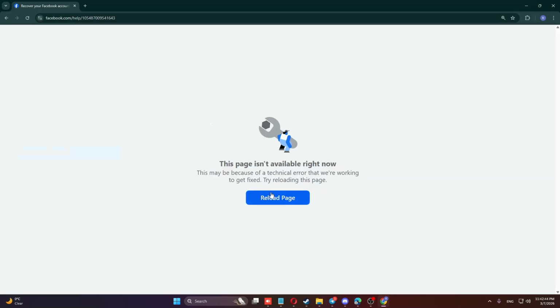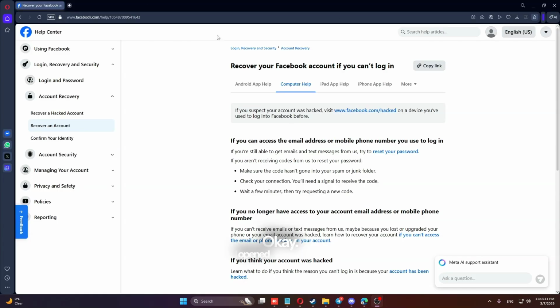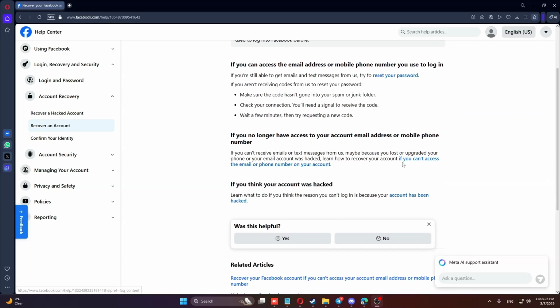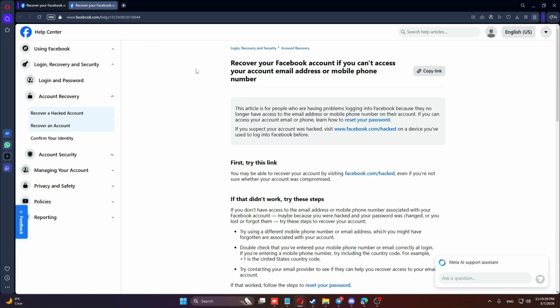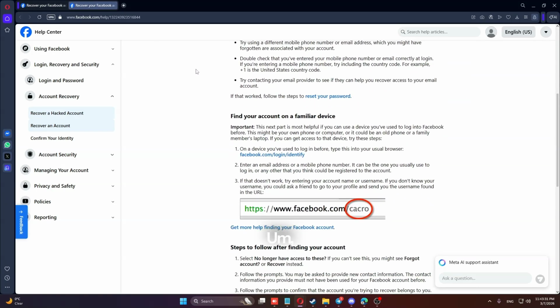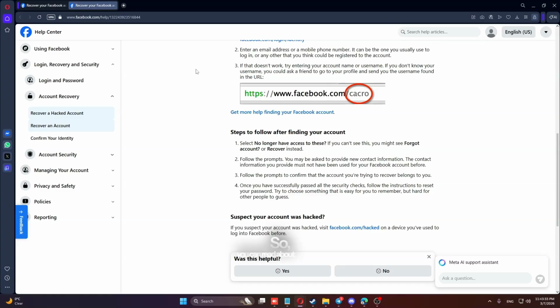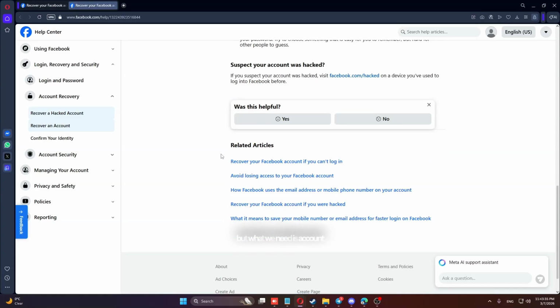This link isn't working right now. Okay, I opened it in a different browser and here it worked. And here we have some tips on how to recover your account, by resetting your password and so on. And here we have, if you don't have access to your email address or phone number, so you can read about that here, but what we need is account recovery.